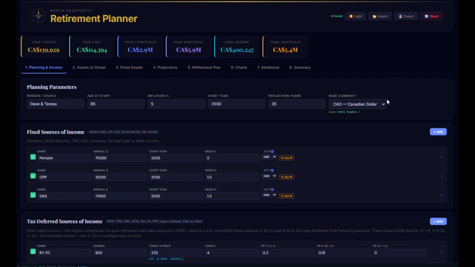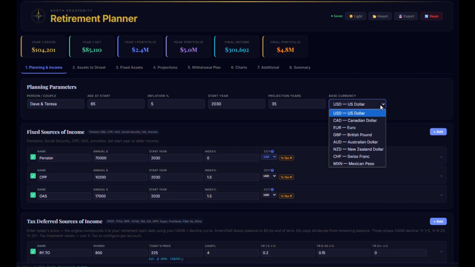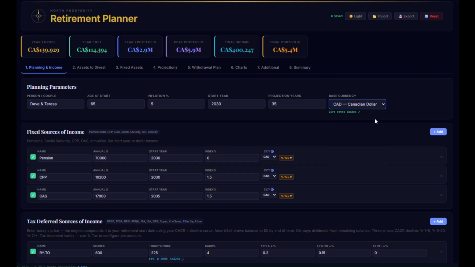The first thing to set in planning parameters is your base currency. This is the currency your entire plan will be reported in. All income, all assets, all projections will be converted to this currency automatically. The planner supports 8 major currencies. Select your home currency here. If you're Canadian, select CAD. If you're in the US, select USD.